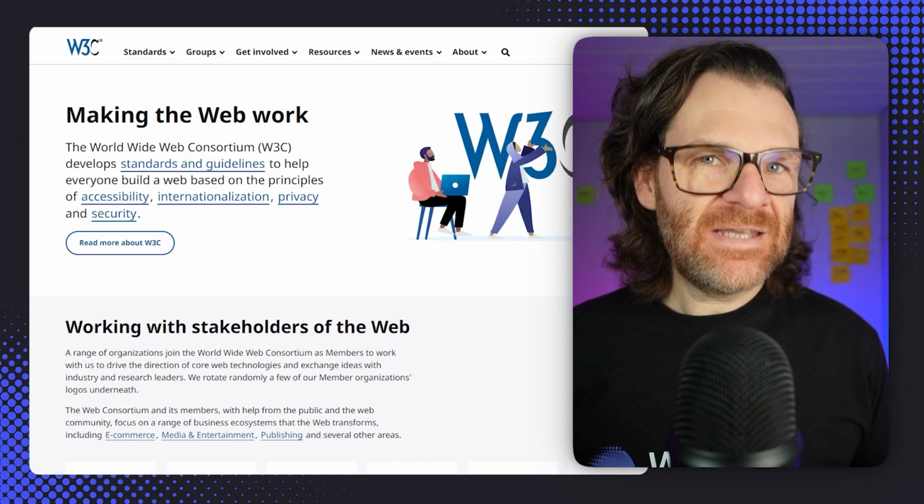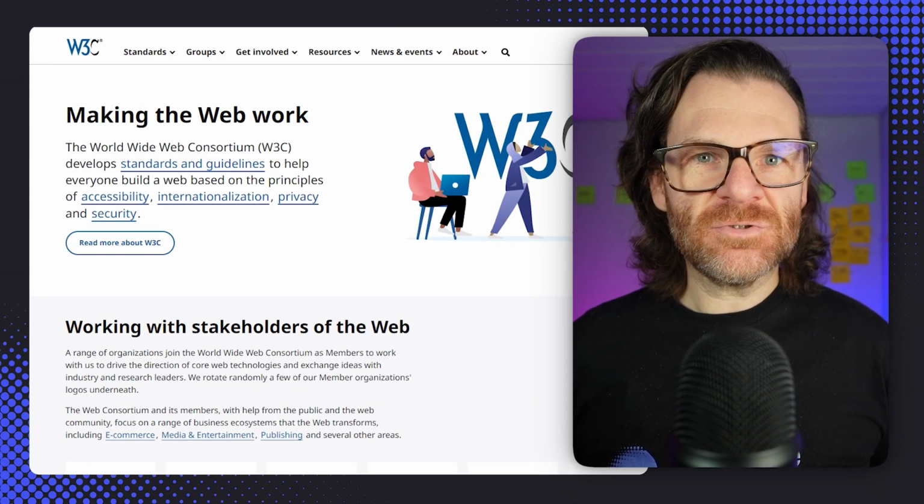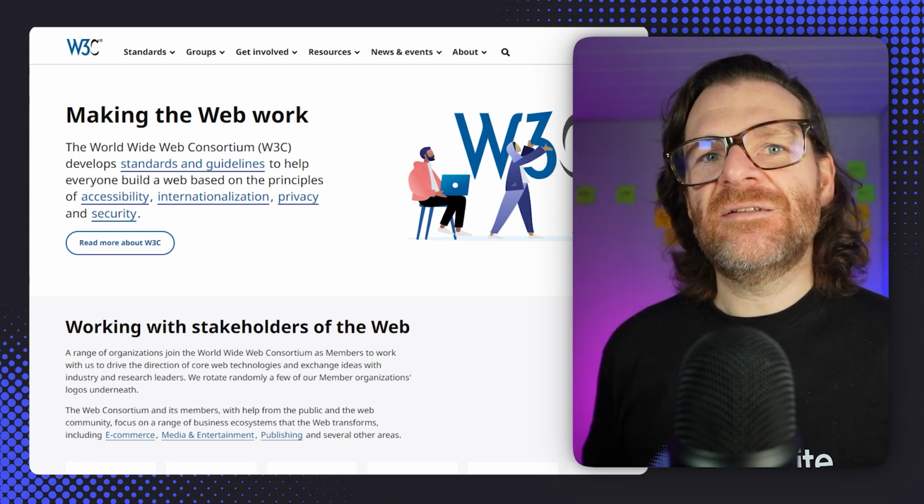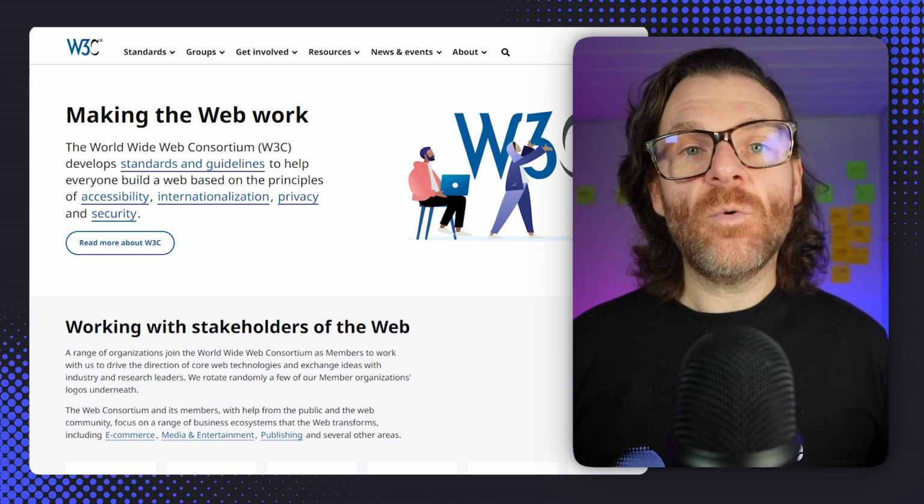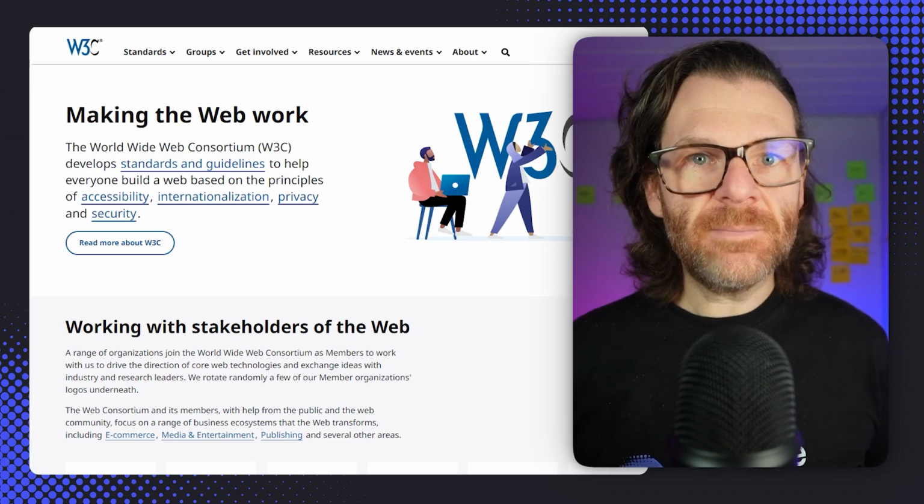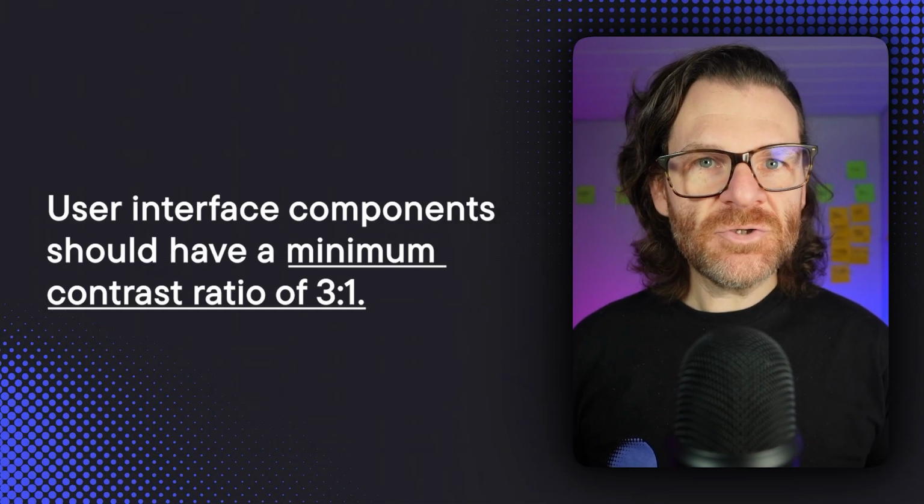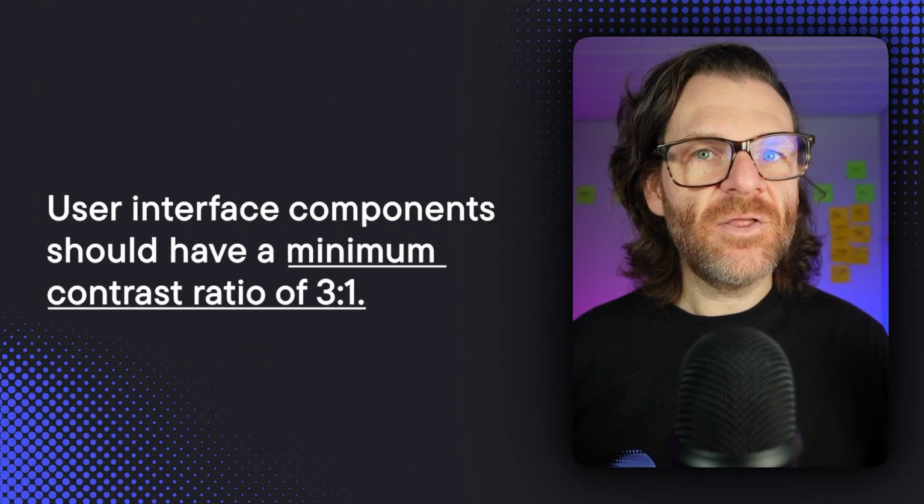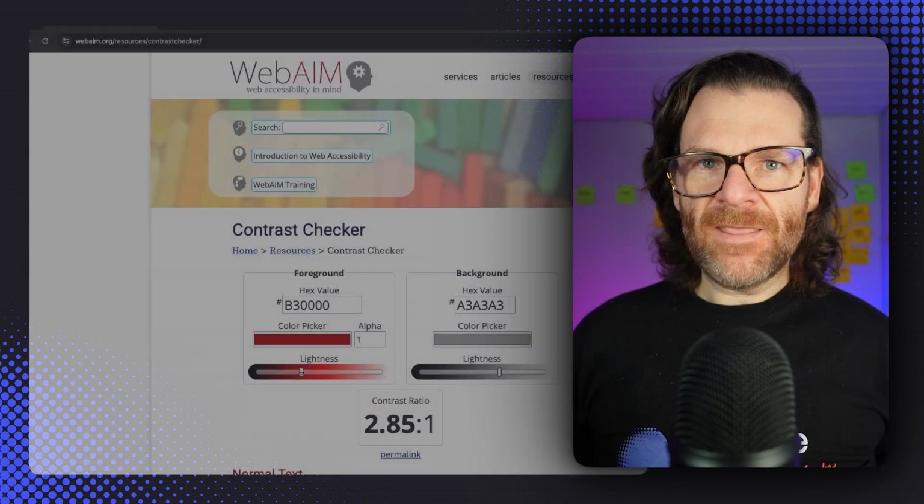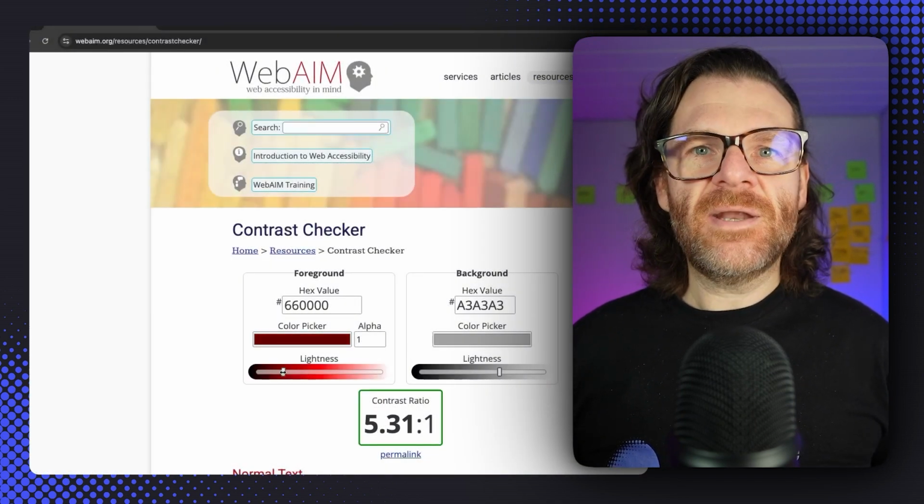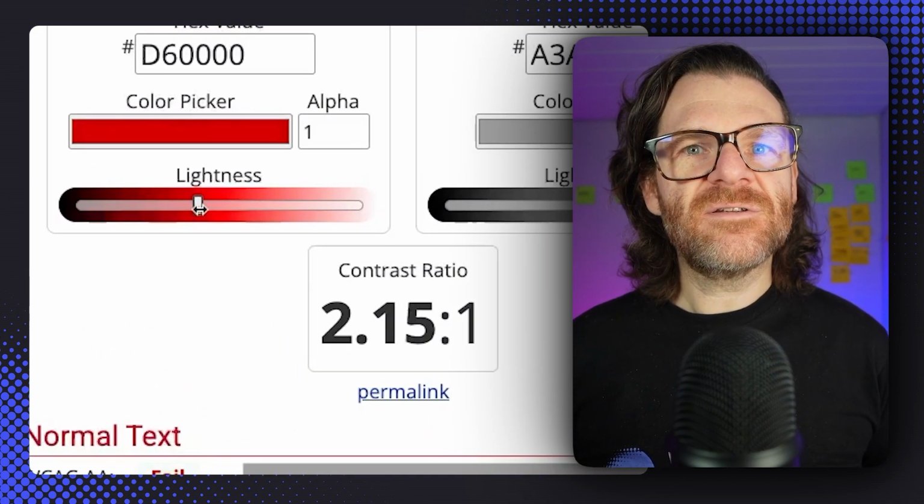WCAG or WCAG. WCAG. The Web Content Accessibility Guidelines, or WCAG for short, are internationally recognized standards created to make web content more accessible to people with disabilities. Their advice is that graphical elements and user interface components, like CTA buttons, should have a minimum contrast ratio score of at least 3:1.